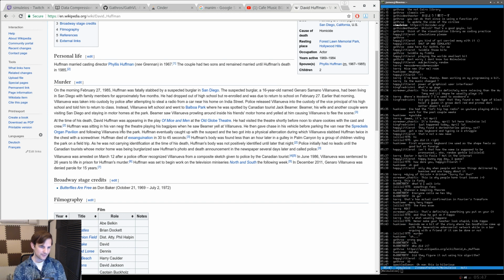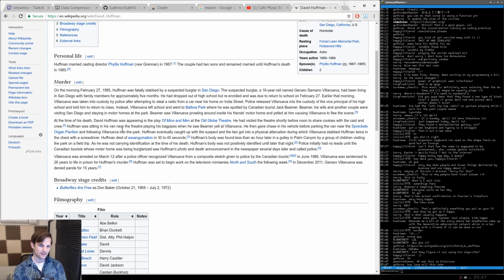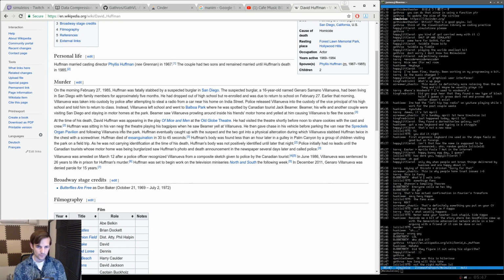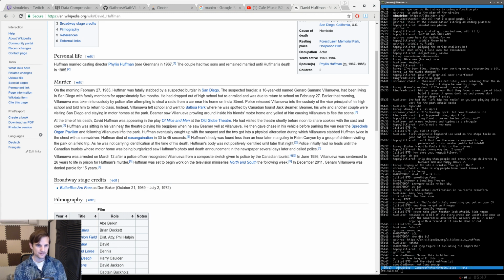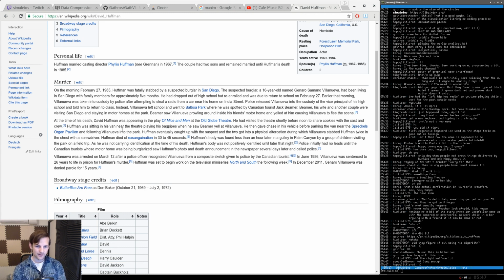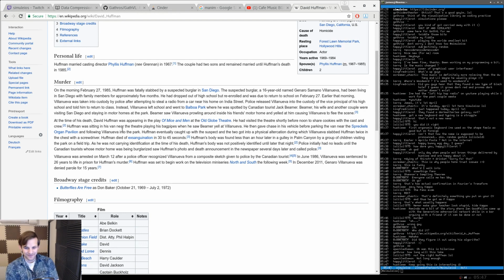Instead, V left the school and went to Balboa Park, where he was spotted by a Canadian tourist, Jack Beamer. Beamer, his wife, and another couple were visiting San Diego and stayed in motorhomes at the park. Beamer saw V prowling around inside his friend's motorhome and yelled at him, causing V to flee the scene. I'm sorry. This is actually very interesting. I apologize for this. At the time of death, David Huffman was appearing in the play Of Mice and Men.